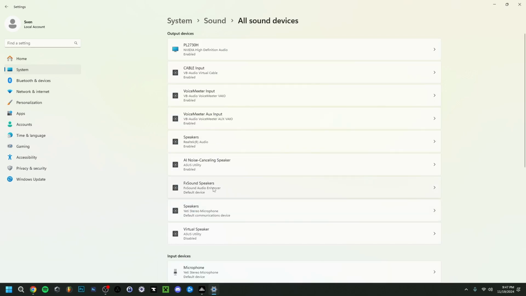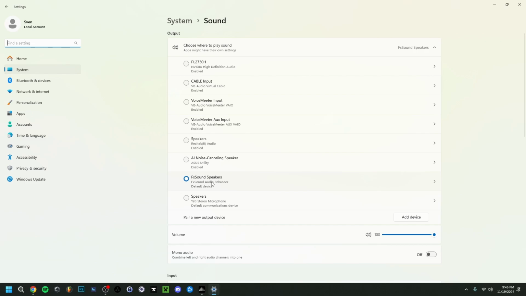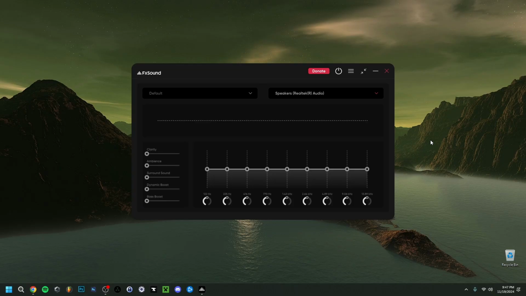And also the same for FxSound speakers here. You can see right here the FxSound is selected. That was just something I quickly wanted to show you.